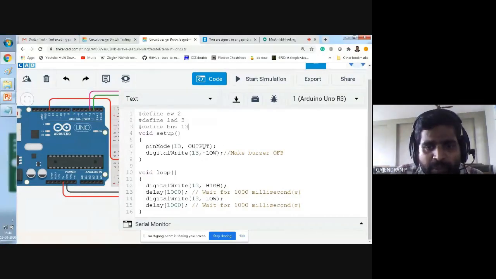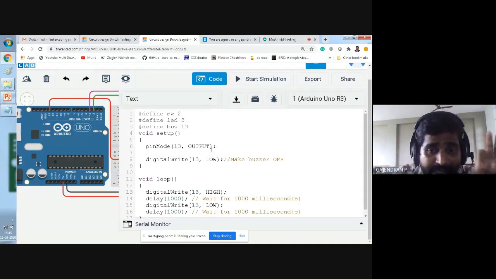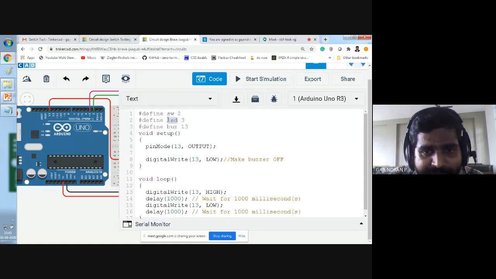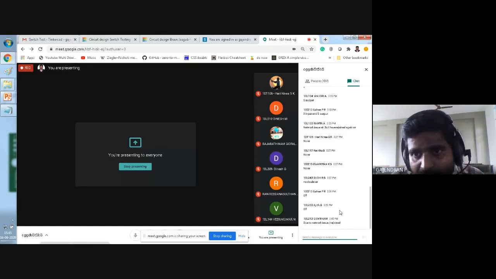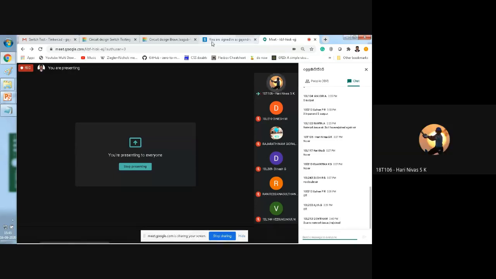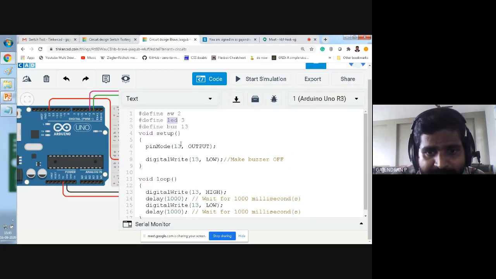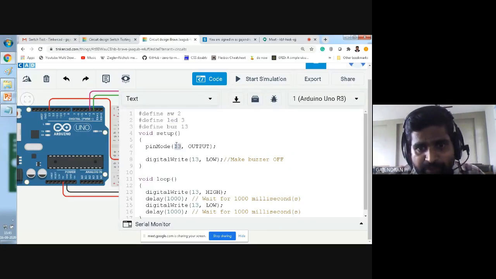Now, what do I need to do? Point number 1: I need to configure the input and output modes of the pins corresponding to their application. So LED and buzzer both must be configured as what? Can anyone type it in the chat box? LED and buzzer are input devices or output devices? Can anyone unmute and answer? Output device, sir. Very good. Output device. So LED pin mode output.